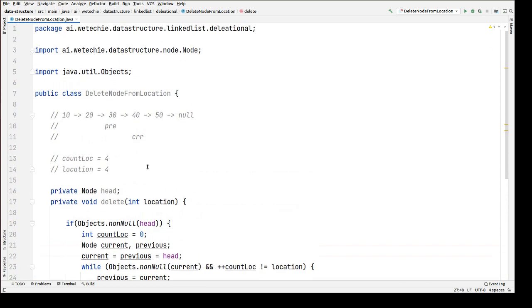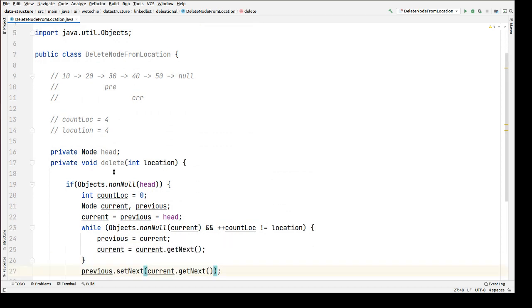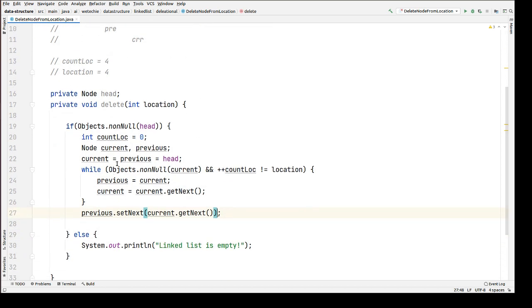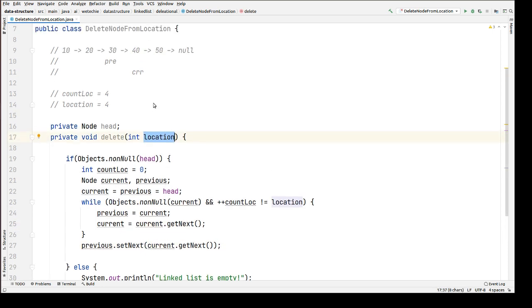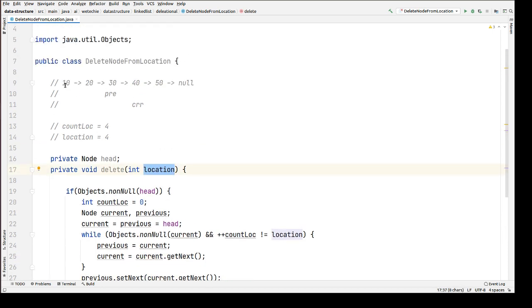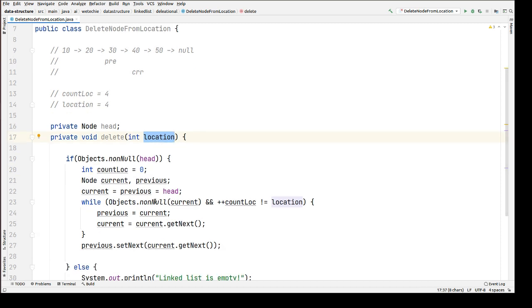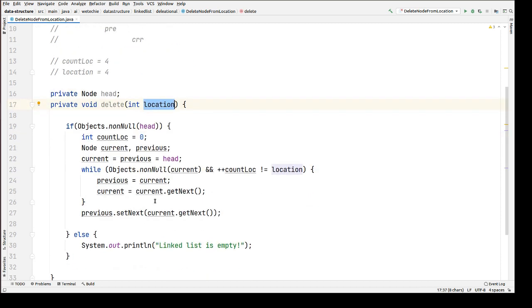I hope you got some idea of what we are trying to achieve, right? Now one another thing: what if this location value is greater than our list count? Let's say we have list count here 1 2 3 4 5. So we have 5 nodes, but someone is trying to pass, let's say, 10, right? In that case we have to tell them that this is a wrong location, right? So let's do that as well.